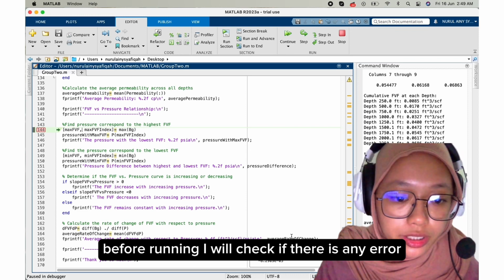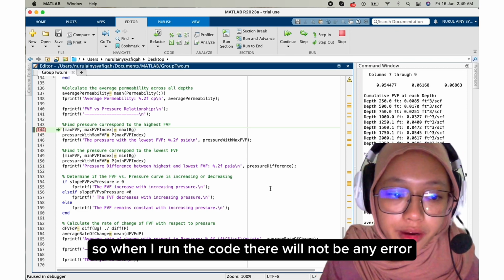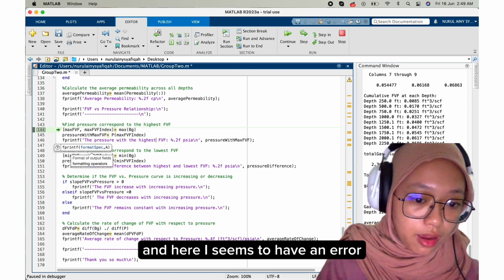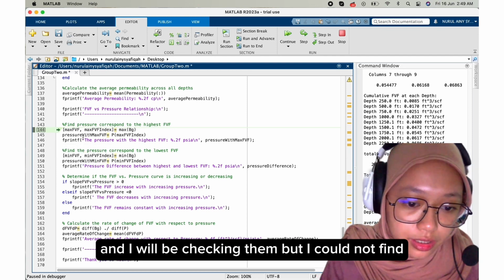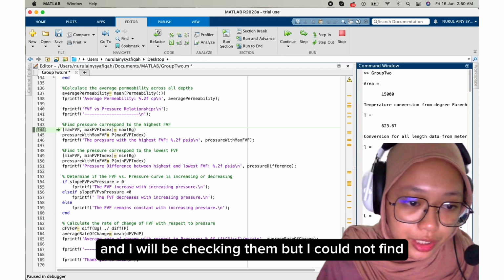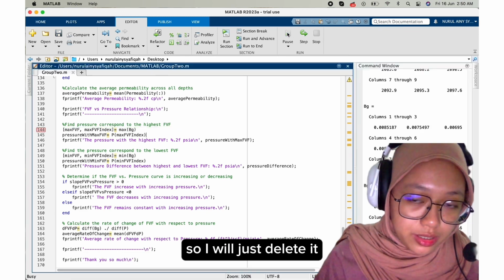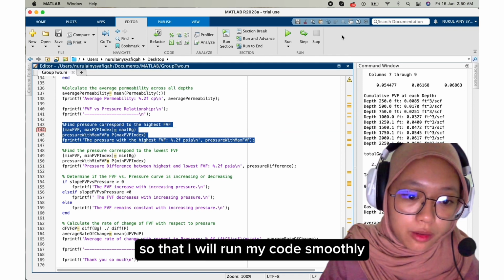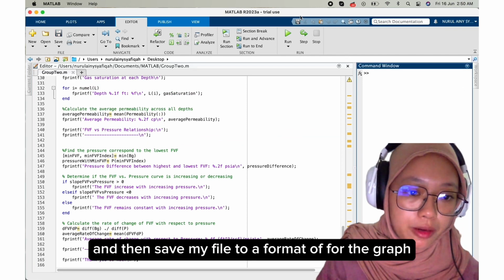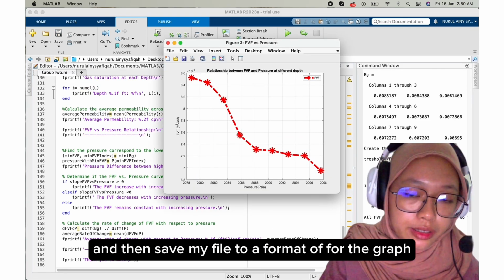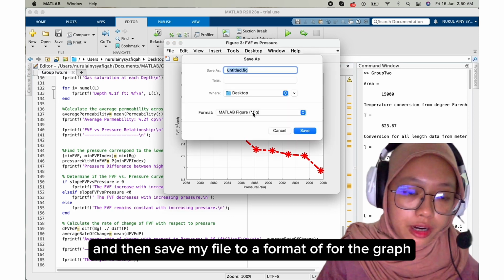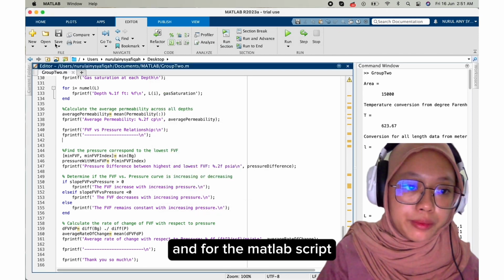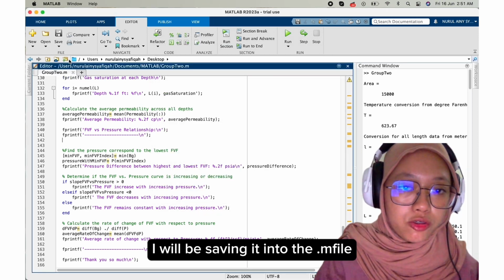Before running, I will check if there is any error, so that when I run the code, there will not be any error. And here I seem to have an error and I will be checking it, but I could not find it, so I will just delete it so that I can run my code smoothly and then save my file. For the graph I will save it as a figure file type, and for the MATLAB script I will save it as an M file.